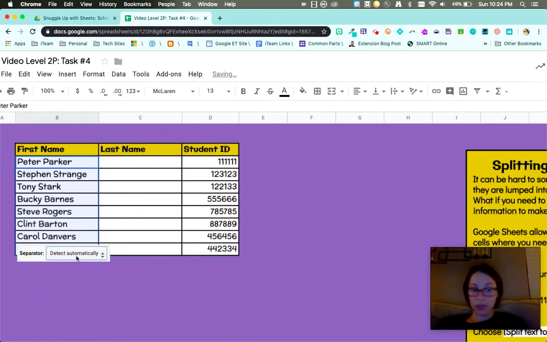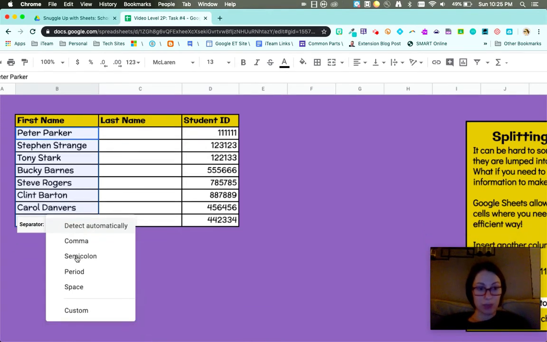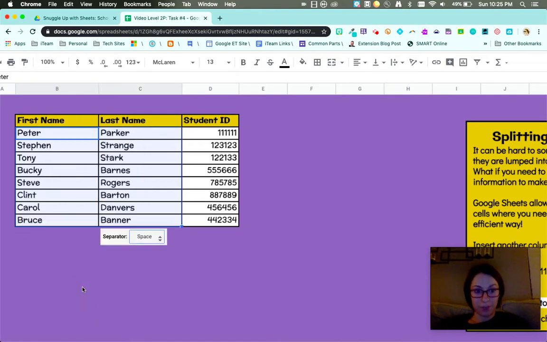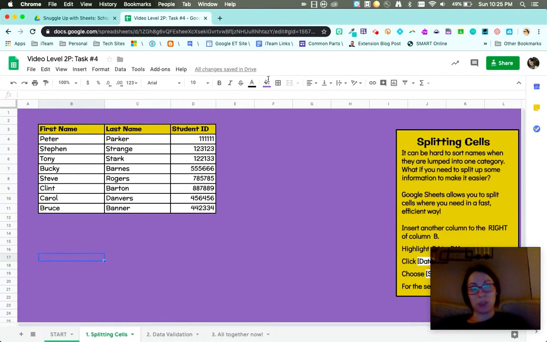It'll ask how you'd like it to detect. You have a couple options. Maybe there's a comma between things, or a semicolon, a period. You can also choose detect automatically. I'm going to choose that there's a space bar. And look at that, all done. Now I can actually sort things, rearrange things, all that good stuff.